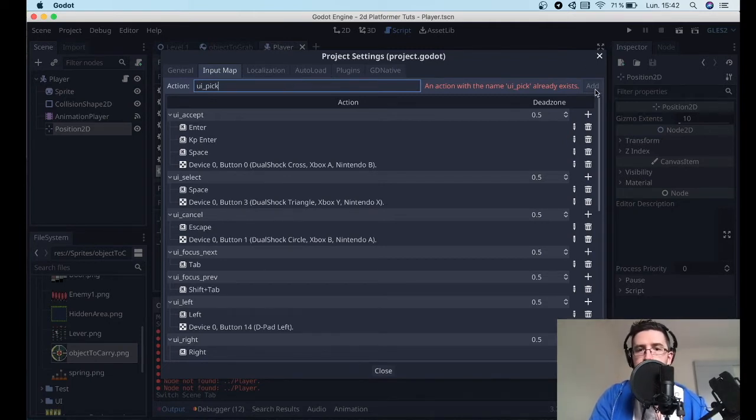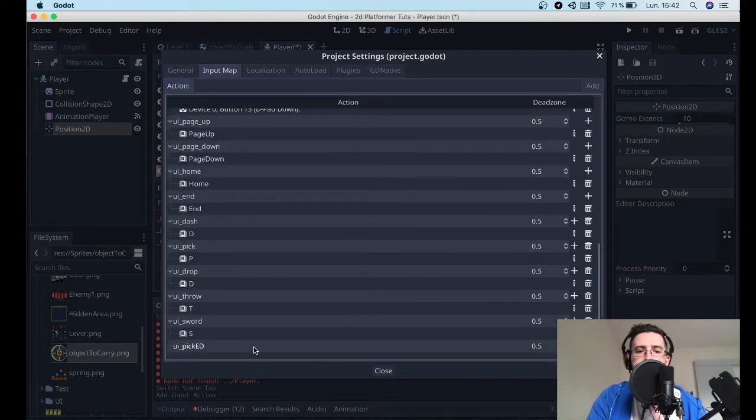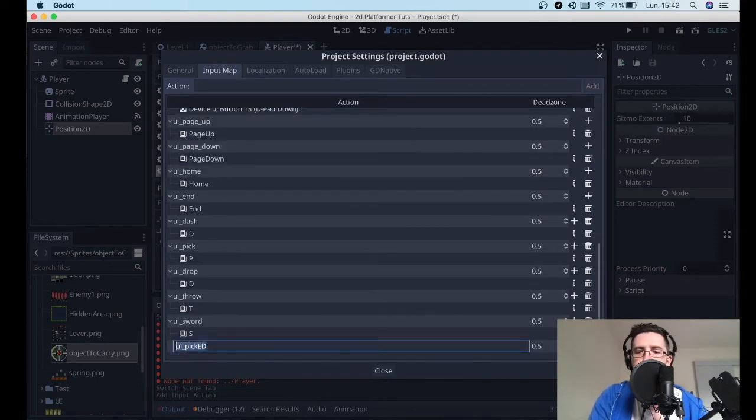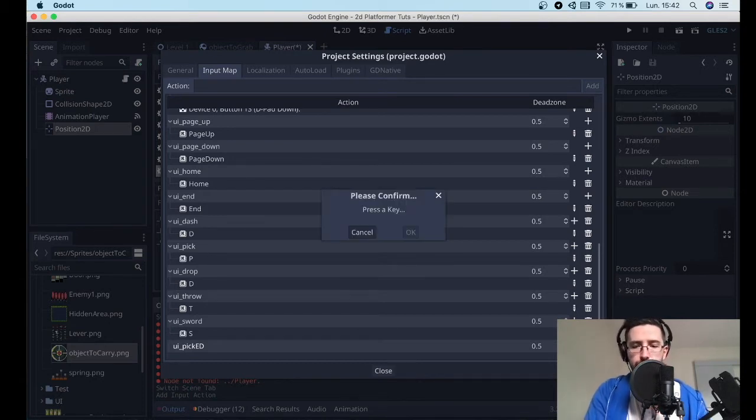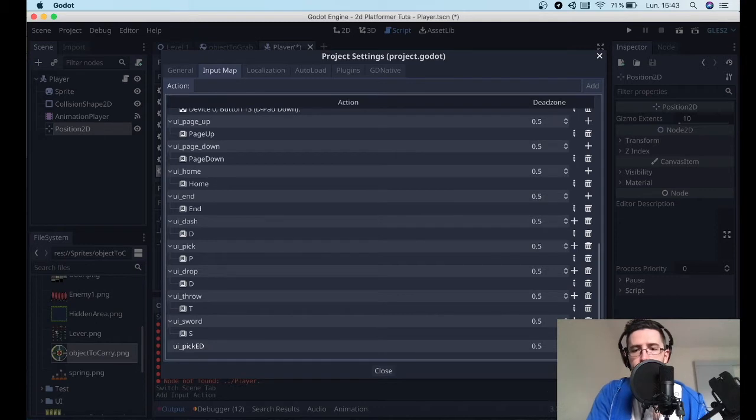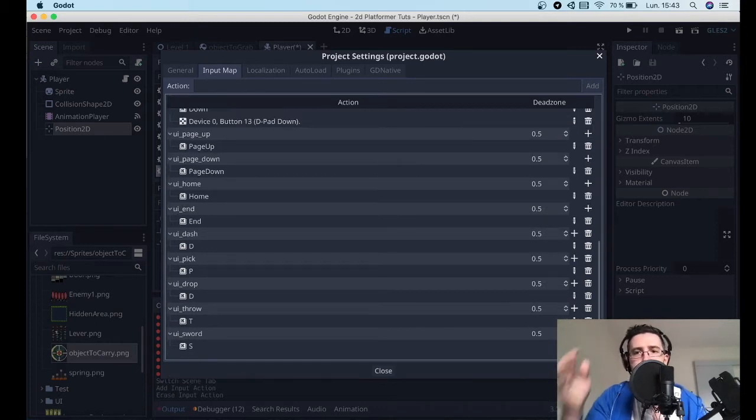Here it's grayed out because I already have something called UI pick. But if, for example, I say UI pick and click on add, then this appears. You have a little plus icon here. You click on it, and then you can select the key, the joy button, or the mouse button. If you tap a key, for example M is my key, then I click OK, and UI pick will be assigned to M. It's very simple to do, you just need to get used to it.